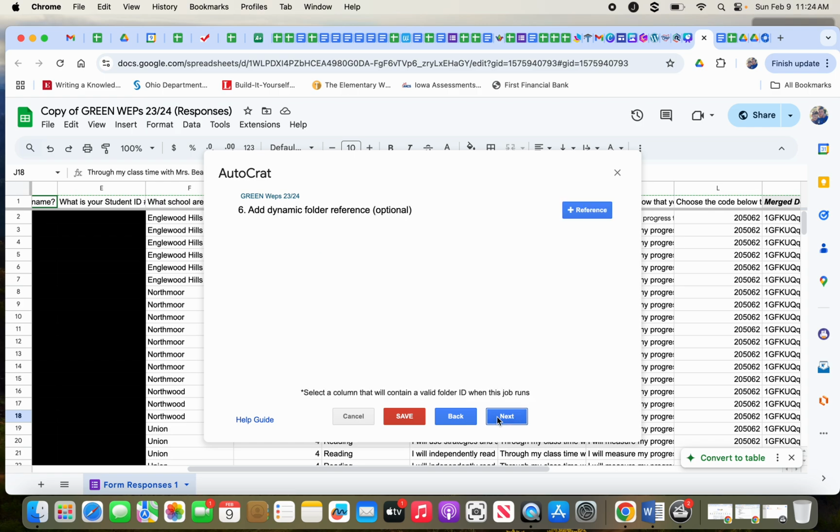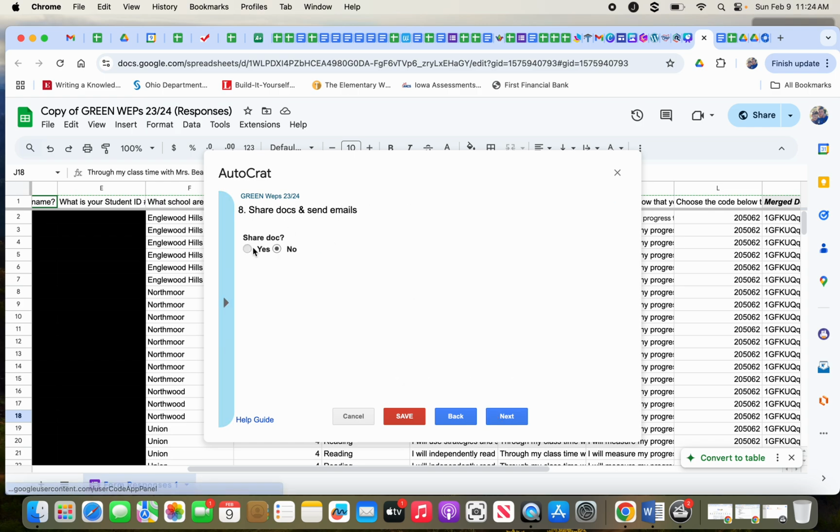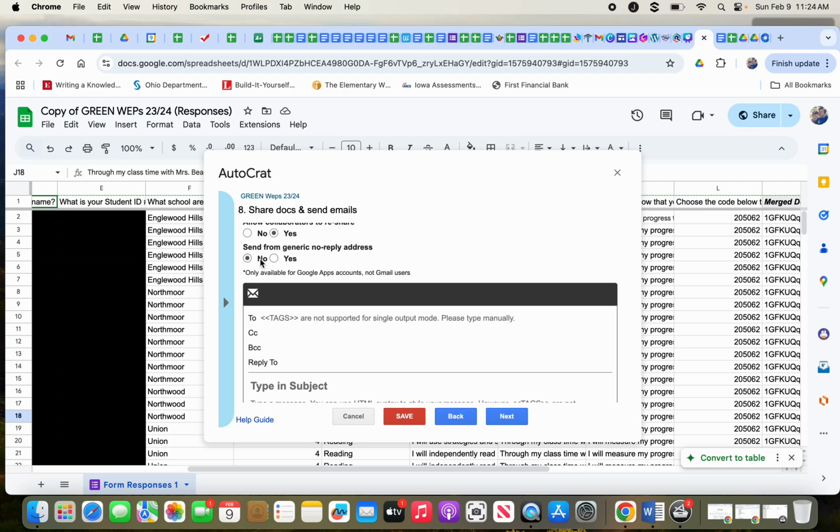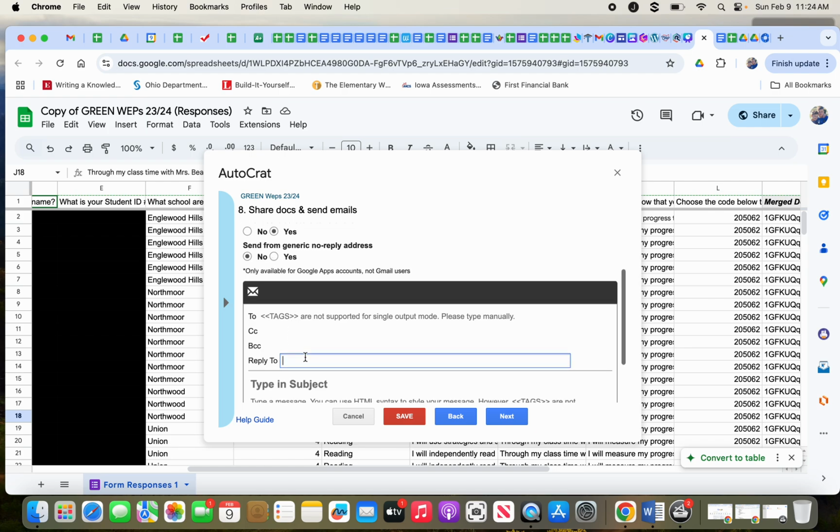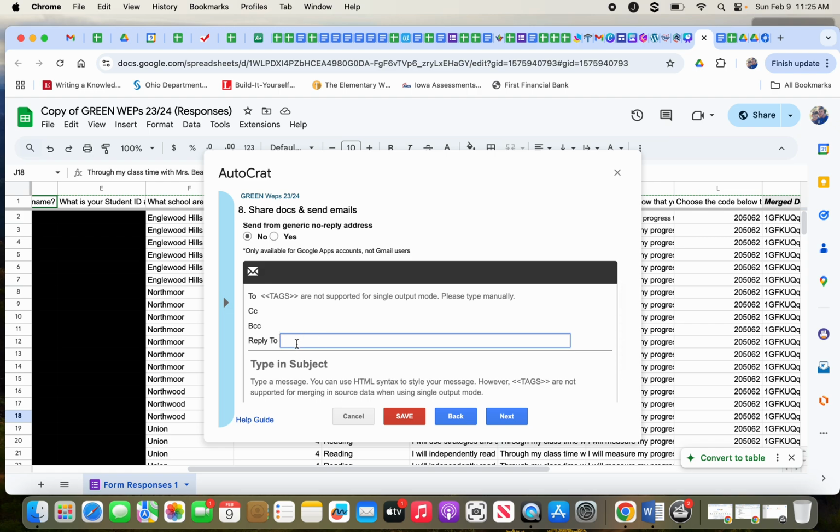So if I go all the way here to sharing and sending emails, if I say reply to, in this case, I type the teacher's email in this reply to box, not my email. That way, if there's a question about the final reflection of the WEP goal, when the family hits reply, it goes to the teacher, because they're far more likely to be able to answer a question than I am about their input on the WEP goal.